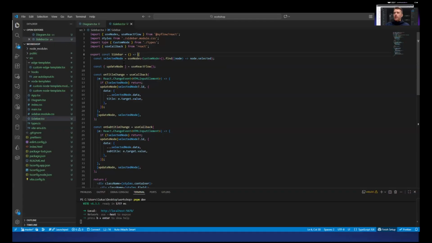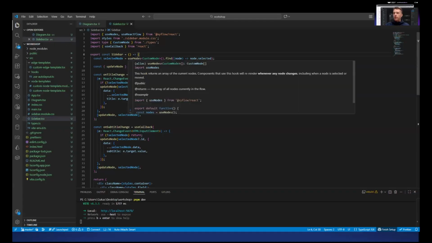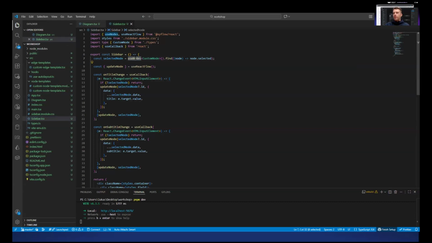How is it used? First of all, React Flow gives us some hooks which can provide us the model. There is a hook, useNodes, which returns all the nodes in the model, which we can use to find already selected objects. And for the selected node, we can perform some actions.